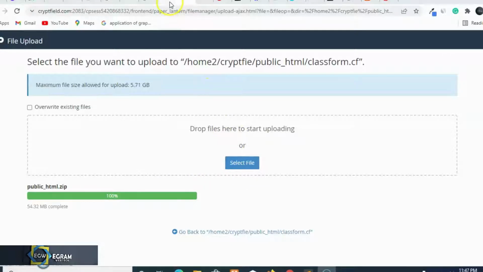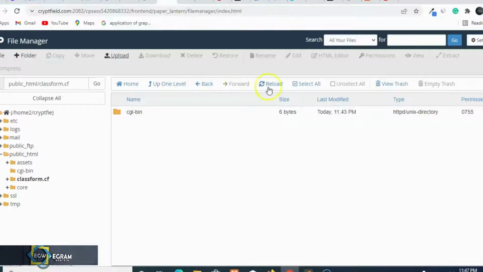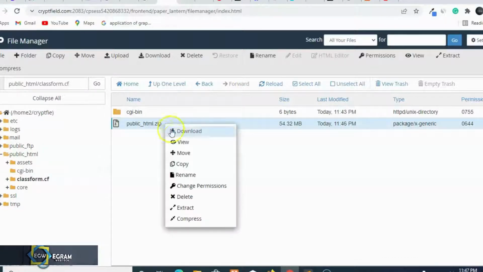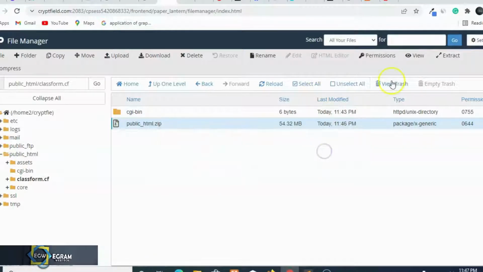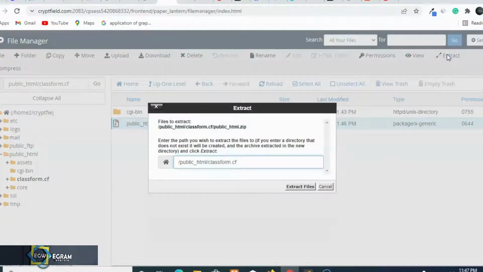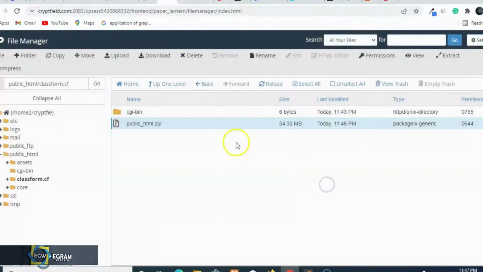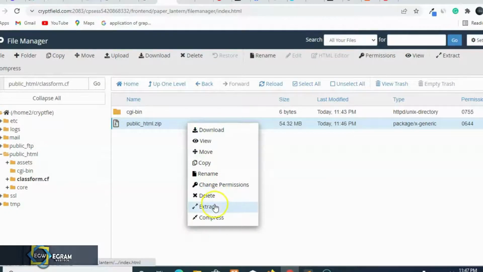So you can come back here, then click reload to see that file. Reload. Yes, you see the file here. I'm going to right click and extract it, or I can come to this place and click extract. Same thing. I can still right click here, then extract.